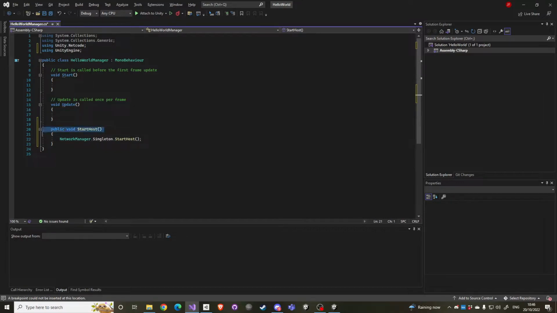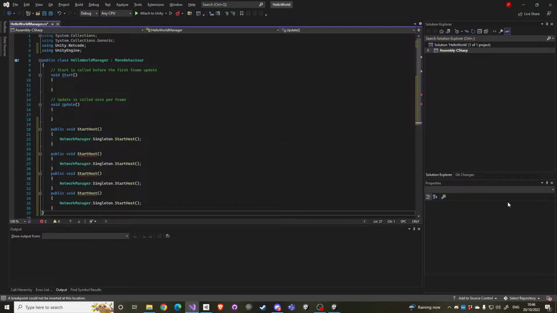Now, select the startHost function, copy it and paste it 3 times, once for each remaining button. We need to change the identifier from startHost to startClient, both in the heading and in the internal call. Repeat this for create server and shutdown, and it's done. Save the file and go back to Unity.